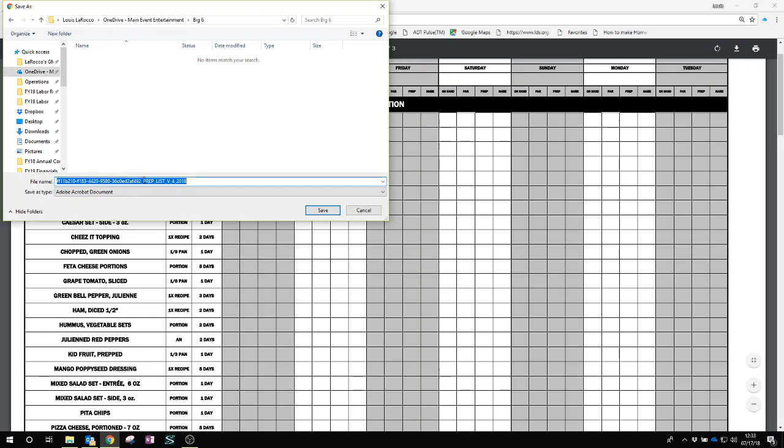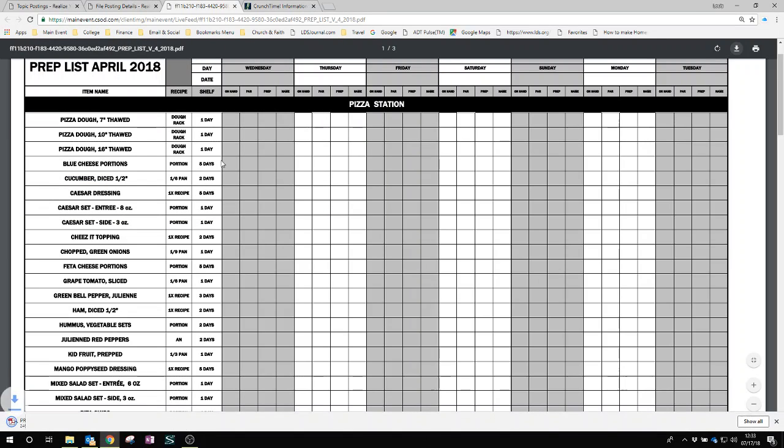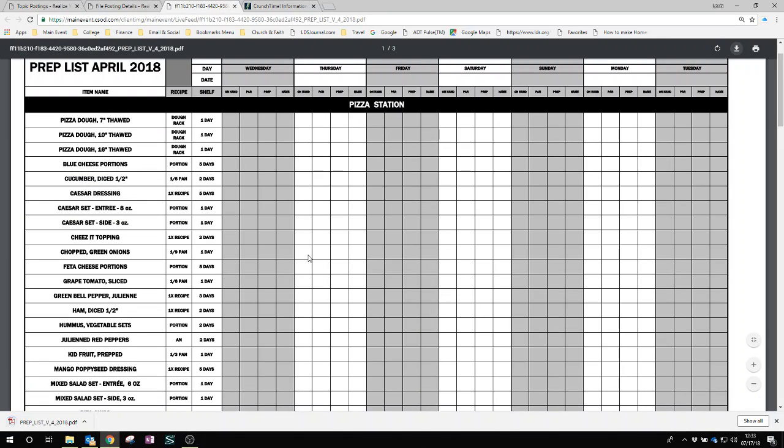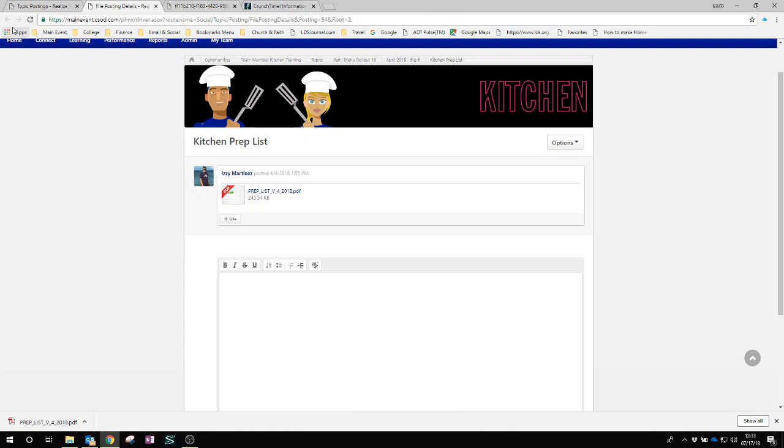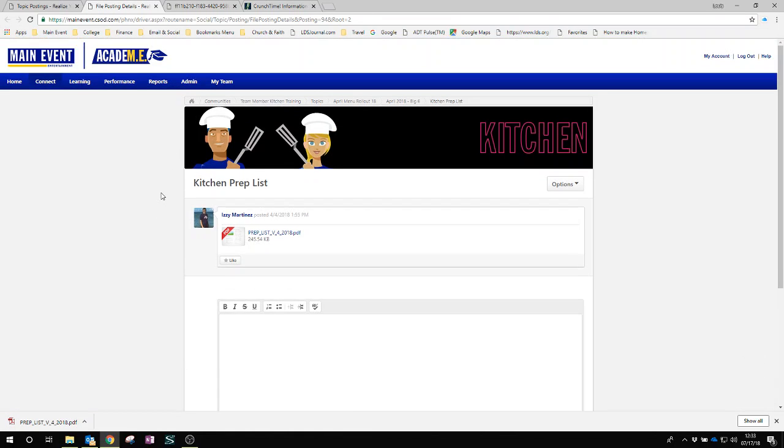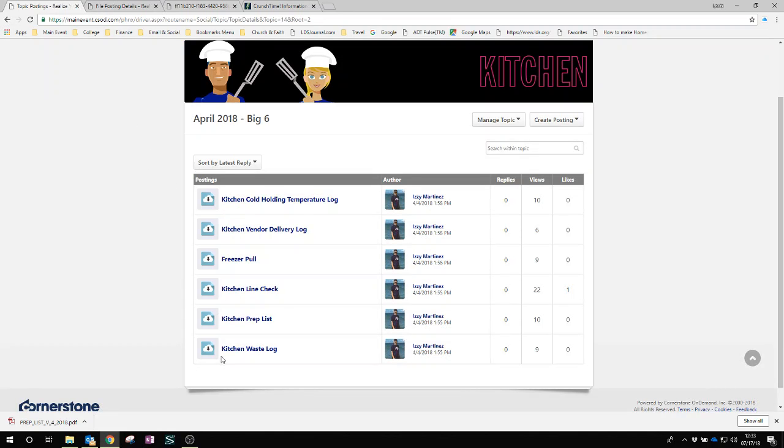You don't need all this, but I will encourage you when you save it, you see how someone put the V4 2018, so that's version 4, so they saved it so you know it's from that date, right? Now that being said, if you can get with Martine and we'll get the editable copies, that's more desirable. So that was the prep list.